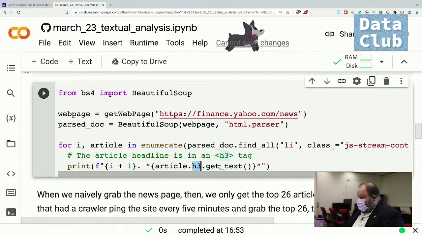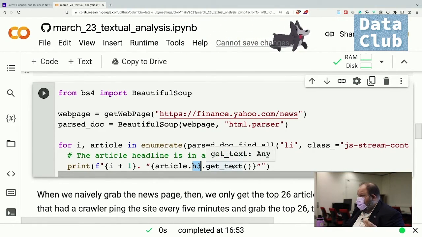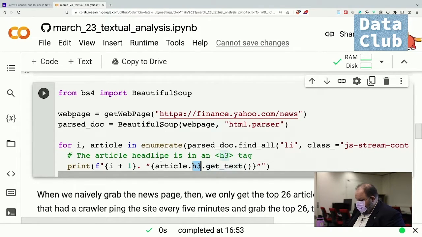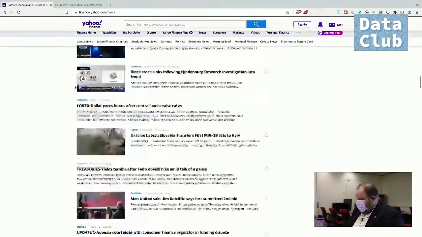I have this get text method that's part of Beautiful Soup that prints all of the text inside a tag. So that H3 only has the headline, so it's just one line of text, maybe two. And then it also prints a little number so we know how many articles we get. Because, like I said, this is infinite. This goes on forever.